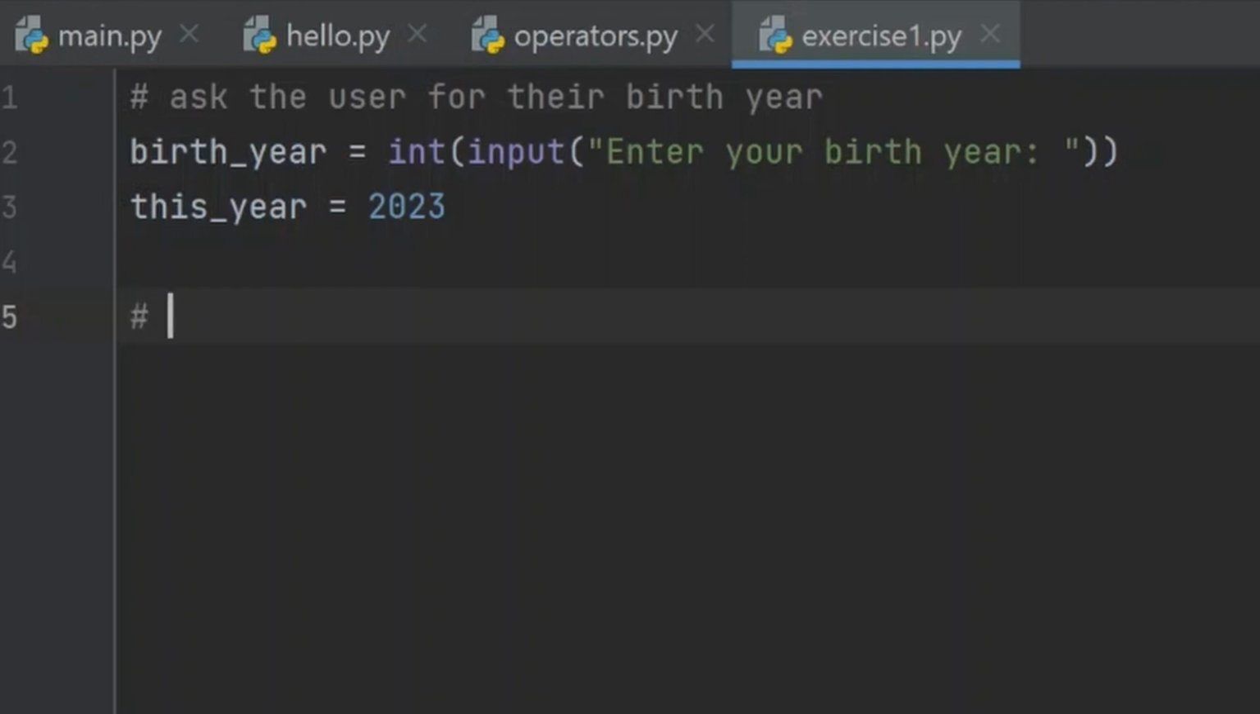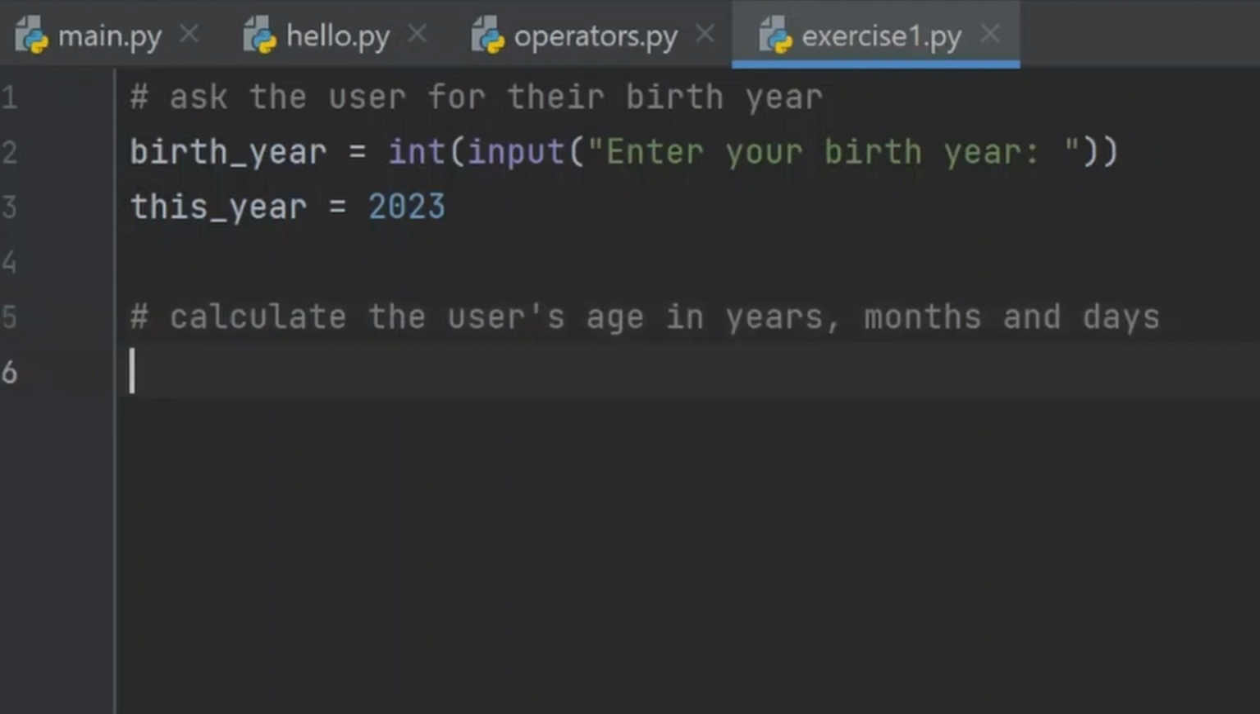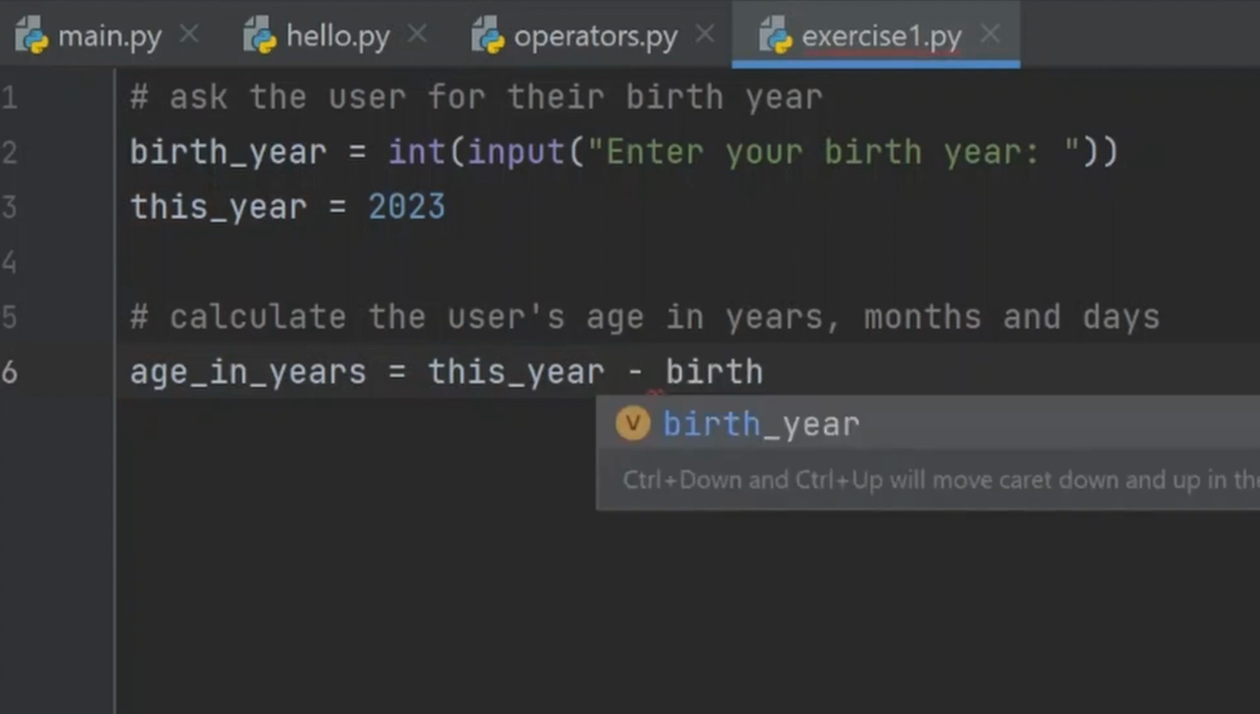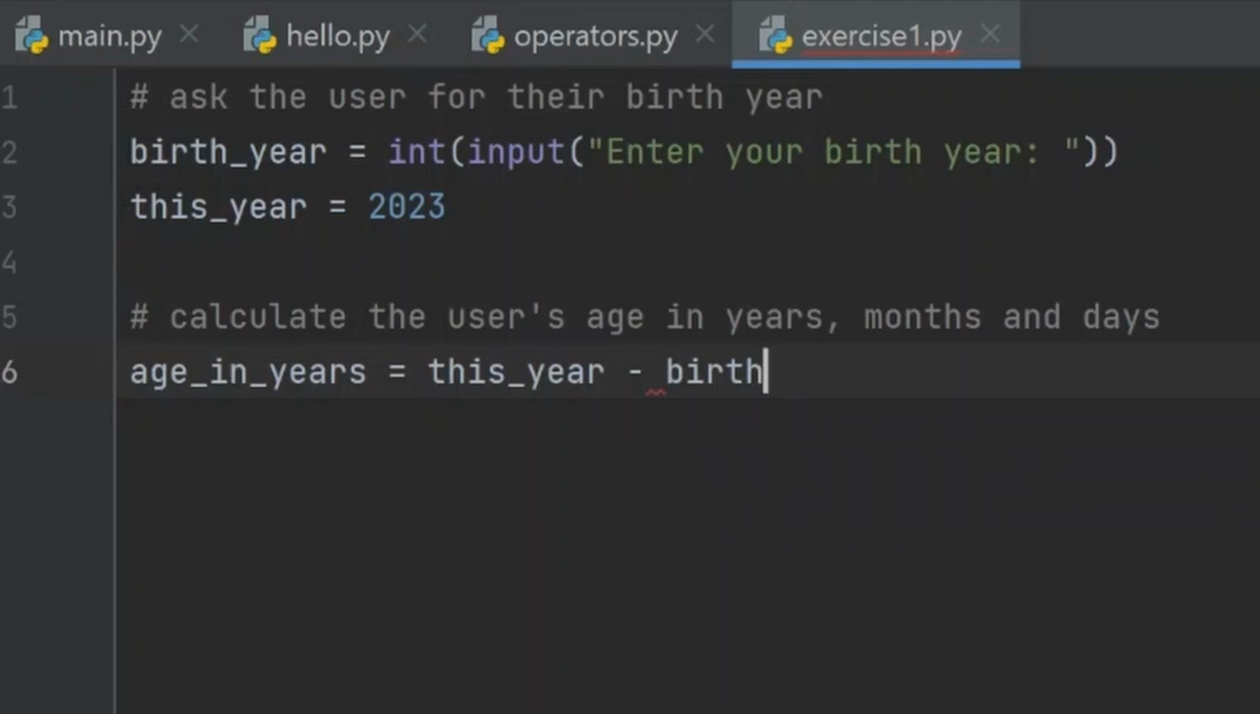Let's start with the comment. Calculate the user's age in years, months, and days. So my first variable will be age in years equal this year minus birth year. Notice that when you are typing and you see a suggestion of what you are trying to type here, just press the tab on your keyboard to complete it.